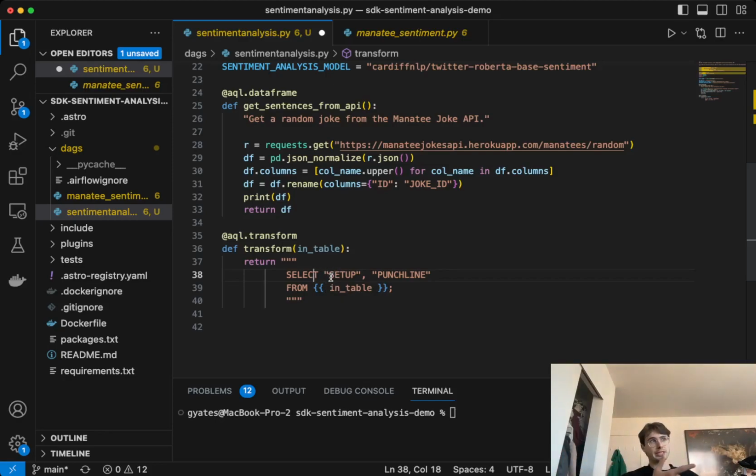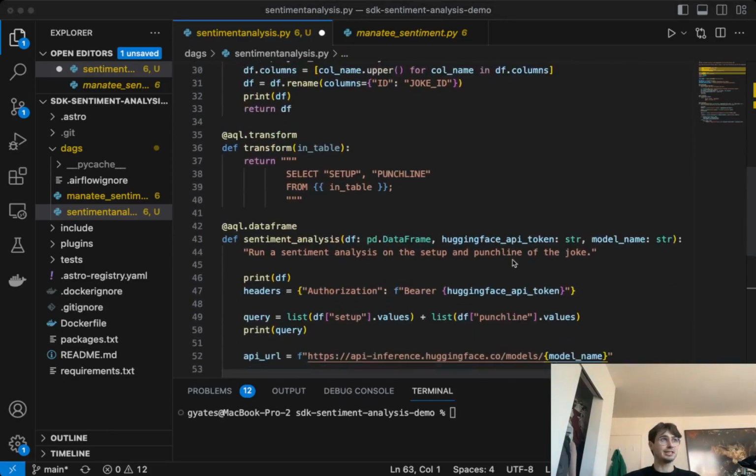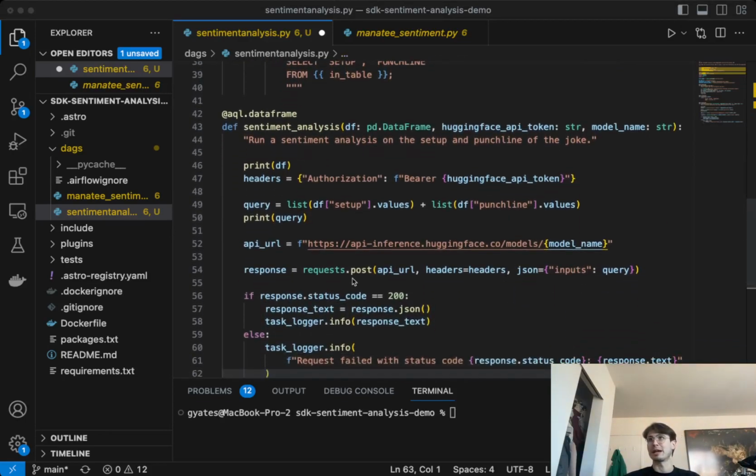And then this one is going to be a string that is a punchline. And then again, we're returning this as a data frame so we can pass it to the next task without needing to convert it ever. Now, finally, the exciting part, running the actual sentiment analysis.